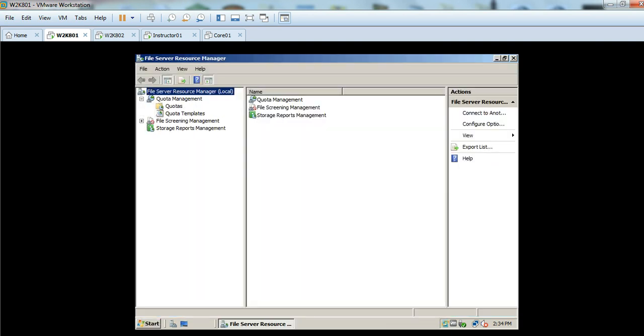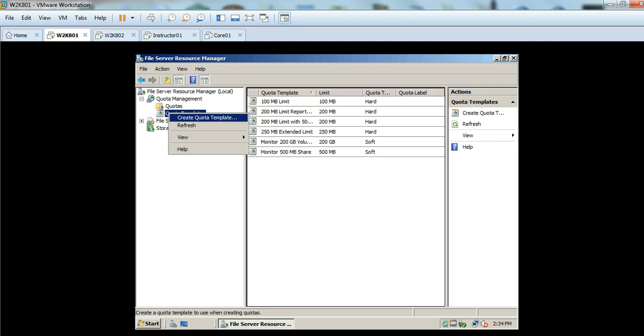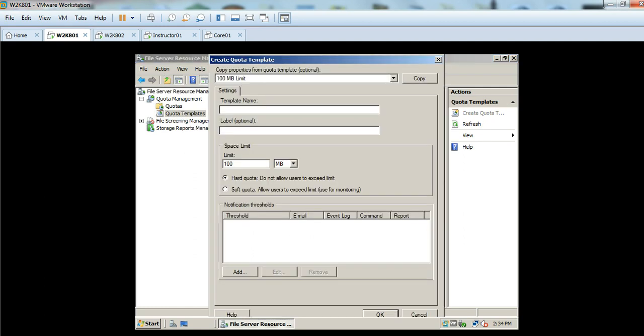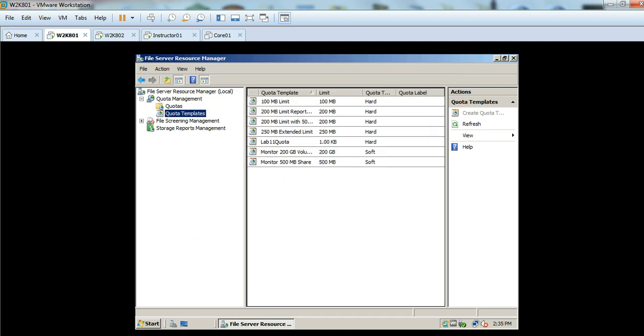You're going to drill down from the quota management and we're going to create a quota. We'll name this one Lab 11 quota. It's going to be a 1 kilobyte quota. Then click OK, and it creates it right here.